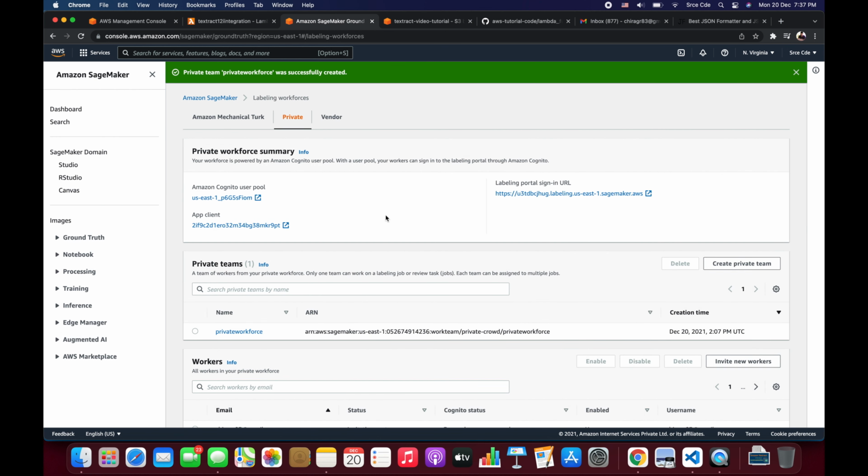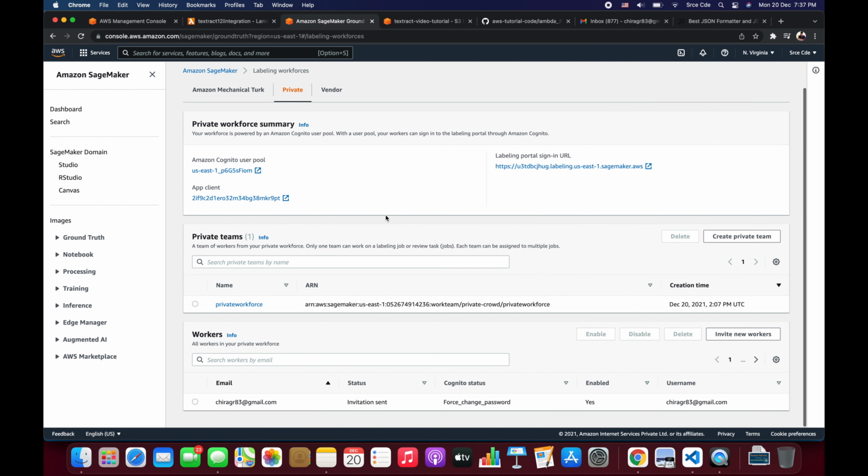So as you can see on my screen, we have successfully created the private team called private workforce, okay, along with the Amazon Cognito user pool. And here you would be able to see the labeling portal sign in URL as well. Okay, and then here under workers, we would be able to see the list of workers that are going to work on this specific project. Okay, so at this point of time, I have added only one worker, but you can click on invite new workers from here to additionally add other workers.